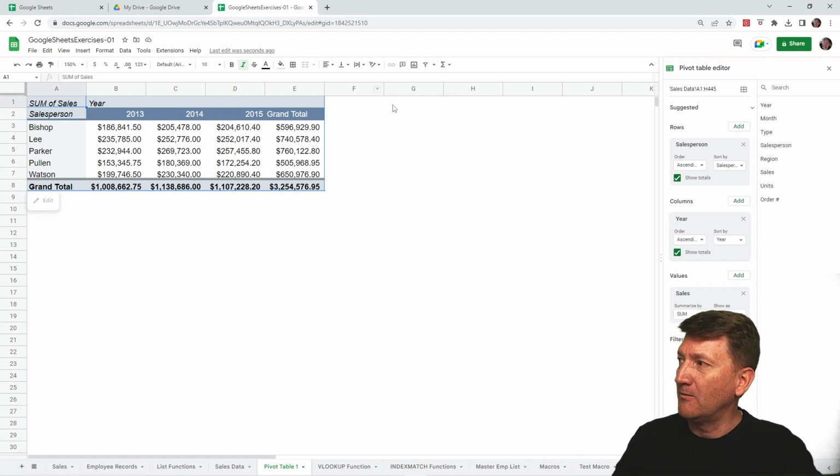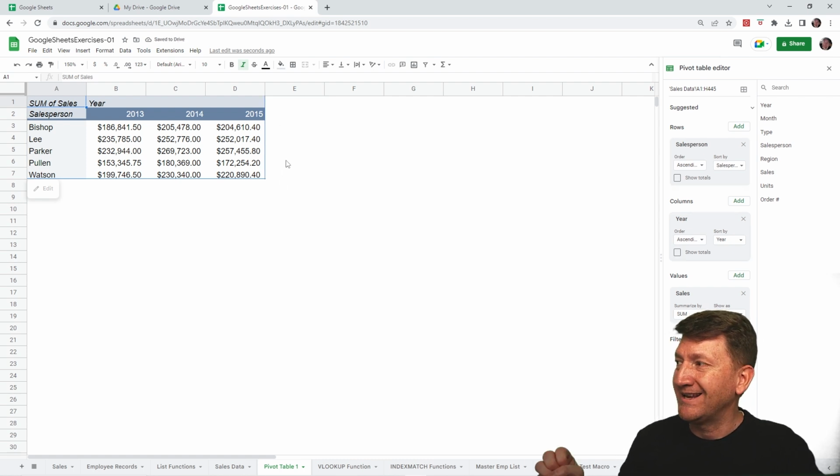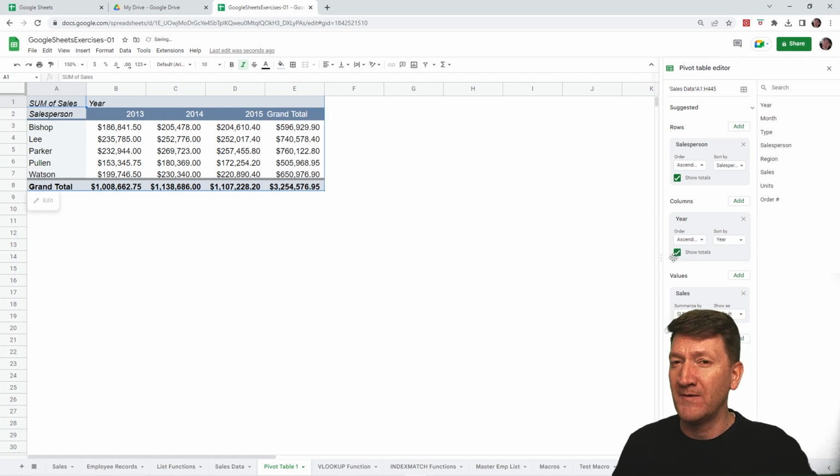Okay? We can add additional columns in there. We've got an option to be able to turn totals off. Maybe I don't want those totals to show up inside there. I don't need them, right? So I'll take them off for those yearly columns, or I'll take them off for the rows for the salespeople, but I can deactivate those right there. That's kind of nice. That's a little more at your fingertips.